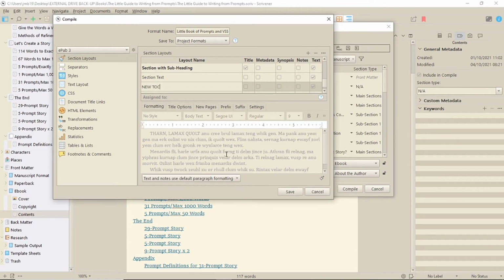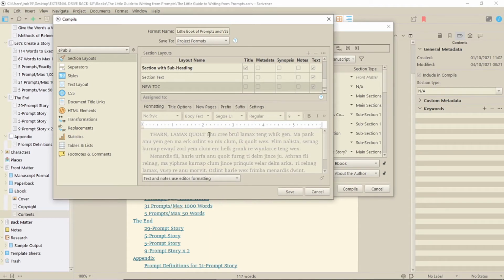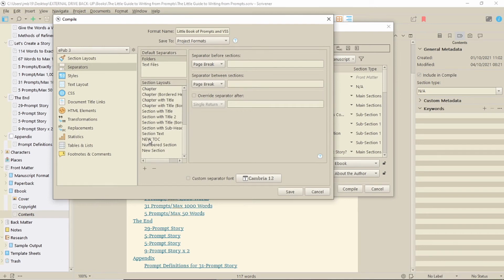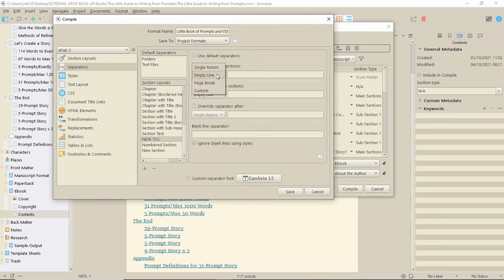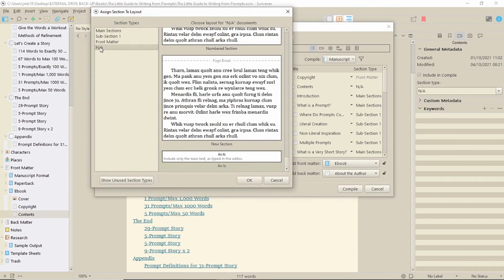Click on the text block and select Text and Notes, use Editor Formatting from the pull-down menu. Click on the New Pages tab and make Number of opening words to make uppercase 0. Go to the Separators section and select your new layout in the list. Ensure Separator Before is set to page break. Save your changes and assign your new style to your TOC in Assign Section Layouts.